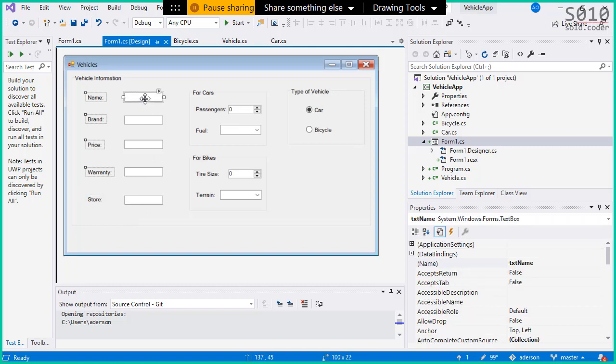Now, the text boxes, as you can see, they all have names because we're going to be making references to those text boxes in our code. So I put proper text box names like txtPrice, txtWarranty, txtStore, txtName. Okay, all of them have proper names.